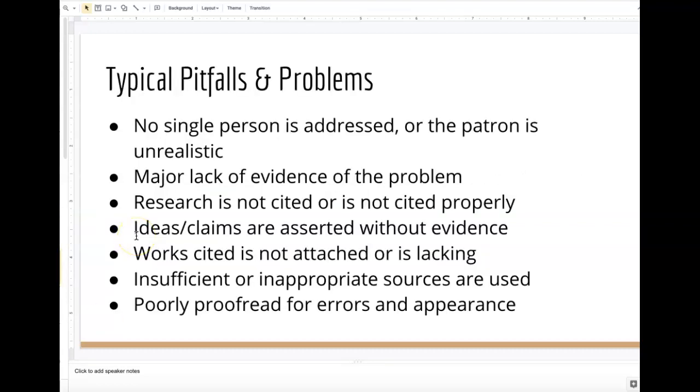So I just want to go over where students normally have a lot of issues and struggle, just so you can try to avoid the same pitfalls. A lot of times people address a very big organization. Like I said, you need to be addressing a specific person. You also need a patron that's realistic. Like, I can't tell you how many times in the past few years people have written to President Trump, President Obama, Michelle Obama. Those are patrons that are way too big, and they wouldn't realistically read your proposal.